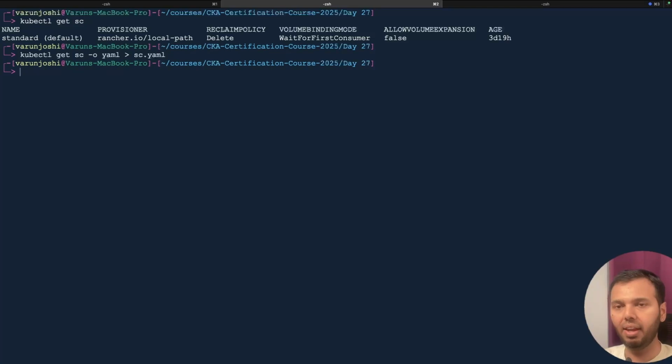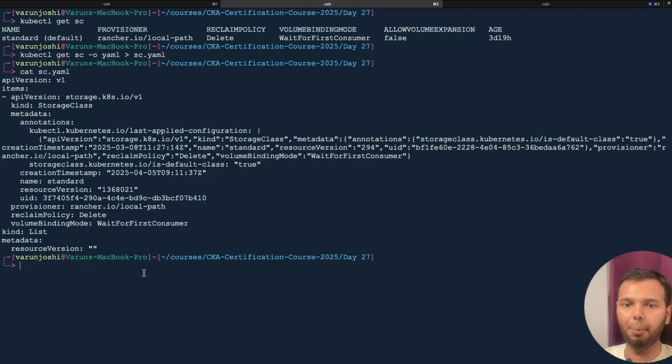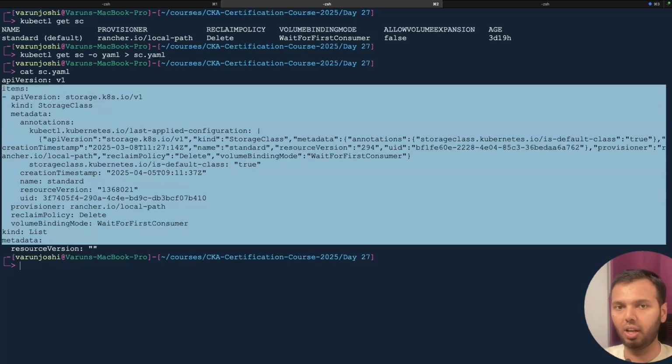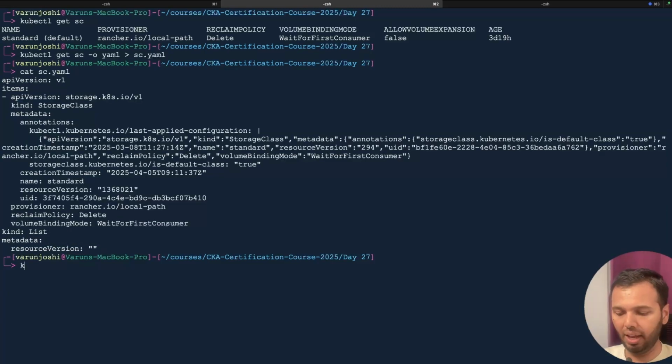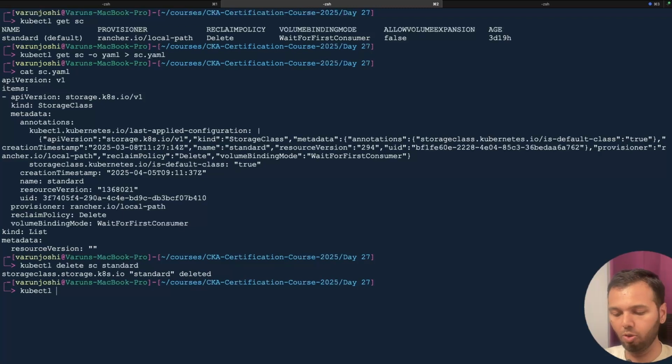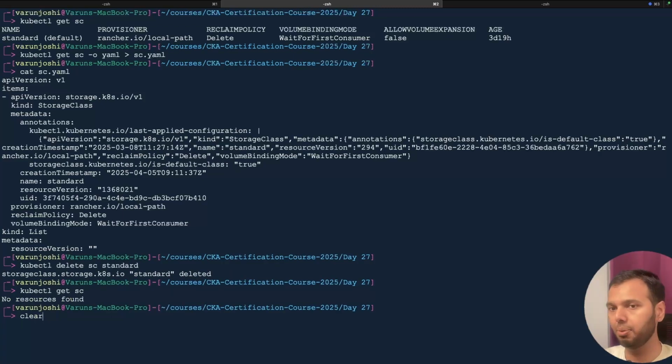I'll press enter, and if I cat this file, then you would see that I have a backup of my storage class. What I'll now do is run kubectl delete sc, and then the name of the sc is standard. It is deleted. If I now run kubectl get sc, I don't see a storage class here. I'll clear my screen now.